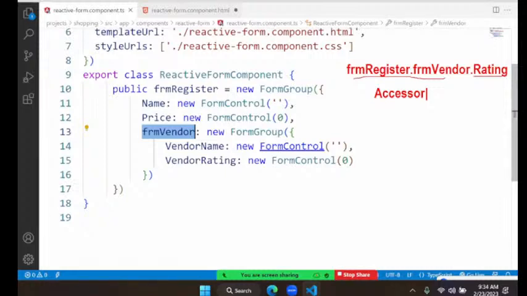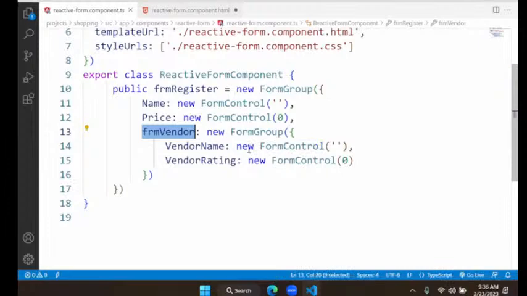So I told you the purpose of accessors, two purposes. One is that we can control the behavior of a property. I showed you one example: read only, and read write. Another is that you can access through an accessor from any level of hierarchy. Right now, tell me how to create an accessor to access vendor rating and vendor name, because if a control is present in a child form, you can't directly use it. Angular will not allow it.